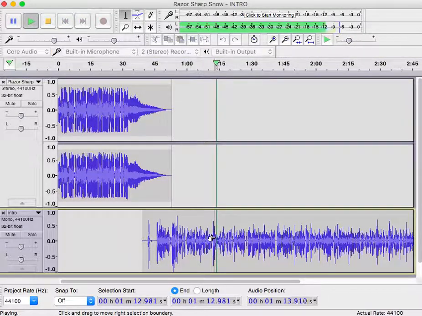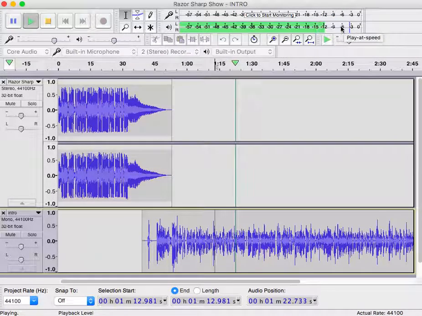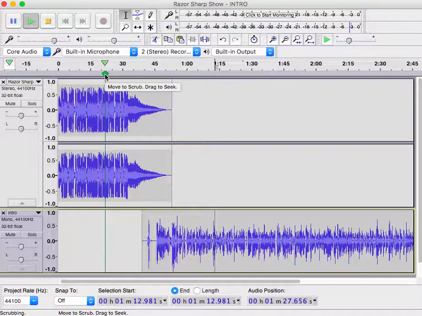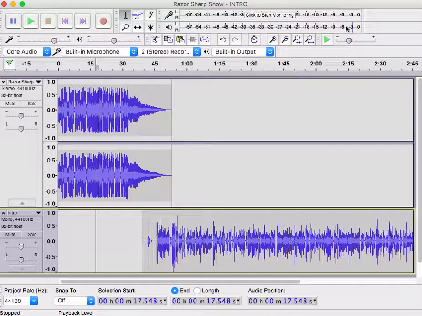I'm just going to listen to that, and that sounds much better. You can see now these sound waves are bouncing up in around that -12 to -6 framework. That's exactly where you want the audio file to be playing. If we listen to the intro, it's probably a little bit too loud. You can see that it's bouncing a little bit too high.